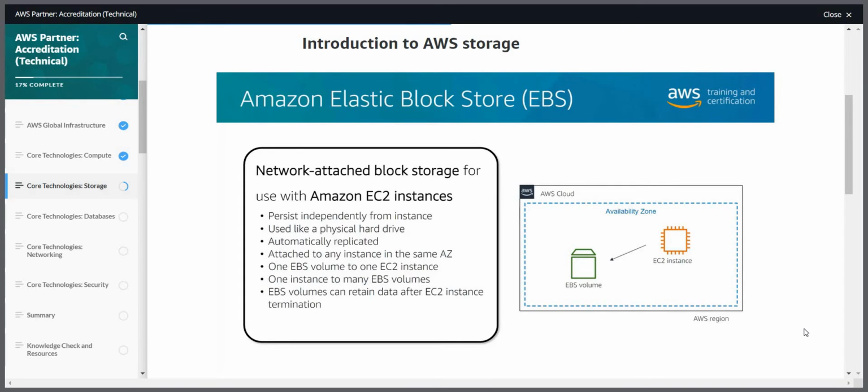EBS also provides the ability to create point-in-time snapshots of volumes, which are stored in S3. These snapshots can be used as the starting point for new EBS volumes and to protect data for long-term durability. The same snapshot can be used to instantiate as many volumes as desired. These snapshots can be copied across AWS regions, making it easier to leverage multiple AWS regions for geographical expansion, data center migration, and disaster recovery.